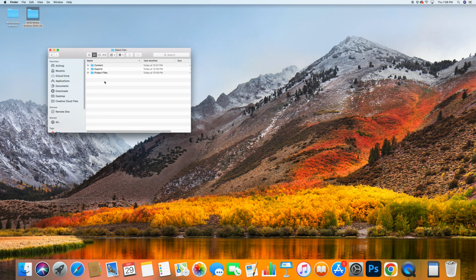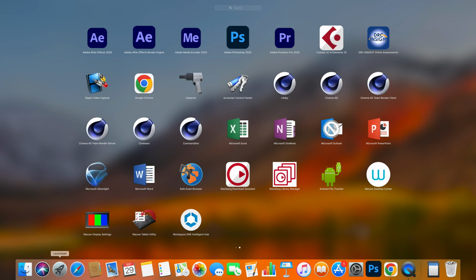So after you get to your project folder, next up we're going to go to the launch pad. For most, it'll look like this little gray rocket ship at the bottom, and I'm going to click on that. So right here, I can see Premiere Pro, the app icon right there.